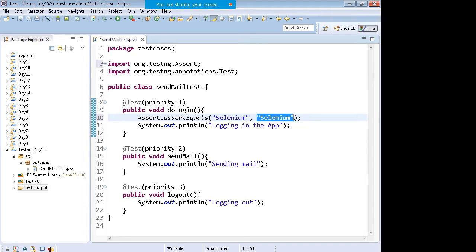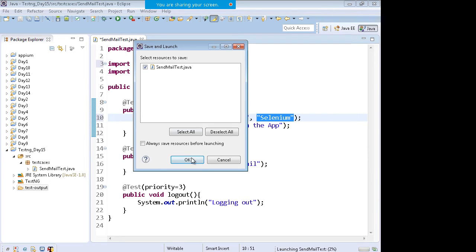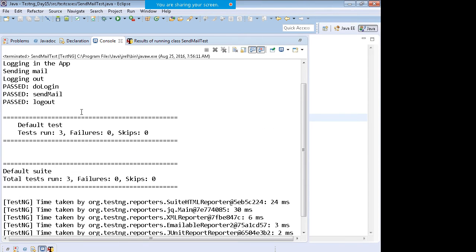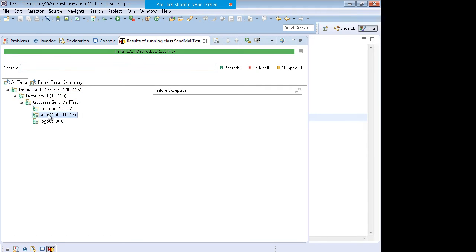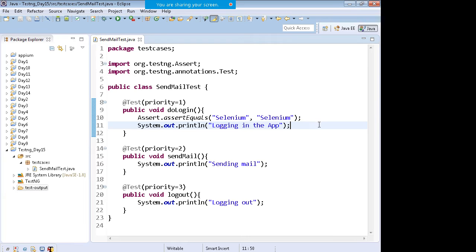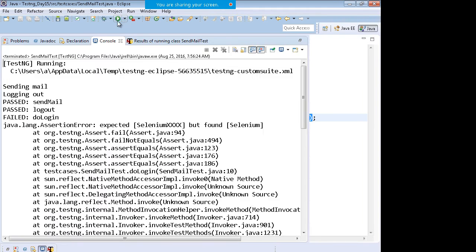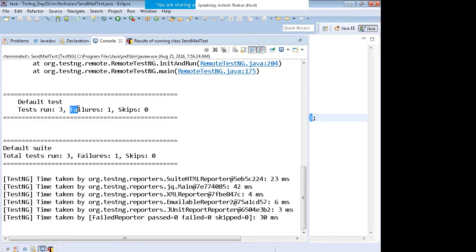For example, the title of the page. So driver.getTitle will give you the actual title, and the expected title you can keep in some Excel file and read it, and you can put it inside this function. So if you run this now, it will run fine. Three tests will pass, but if I give actual and expected different, and I run this, then automatically you will get one failure.